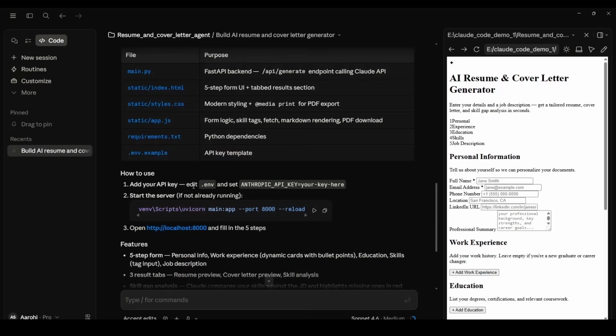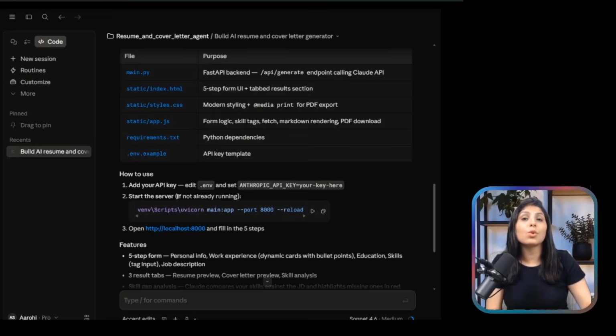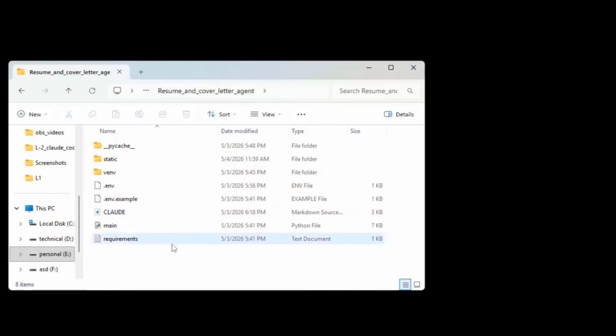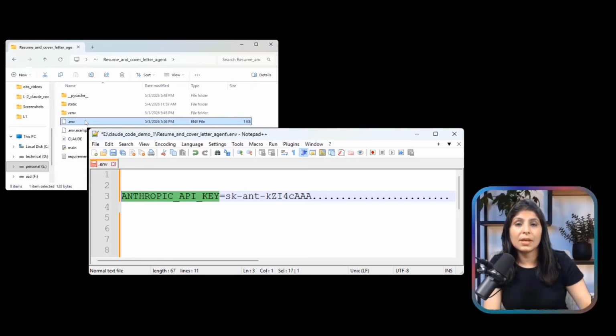So the first step is to add the API key in the .env file. Which API key? The API key of Anthropic, because we are using Sonnet, which is an LLM from Anthropic. So you need to have an API key of Anthropic to use this model. I'll show you in some time how to do that, but first let's see the project folder. See, this is the project folder and all these files are related to our project. And this is the env file where we need to paste the API key.